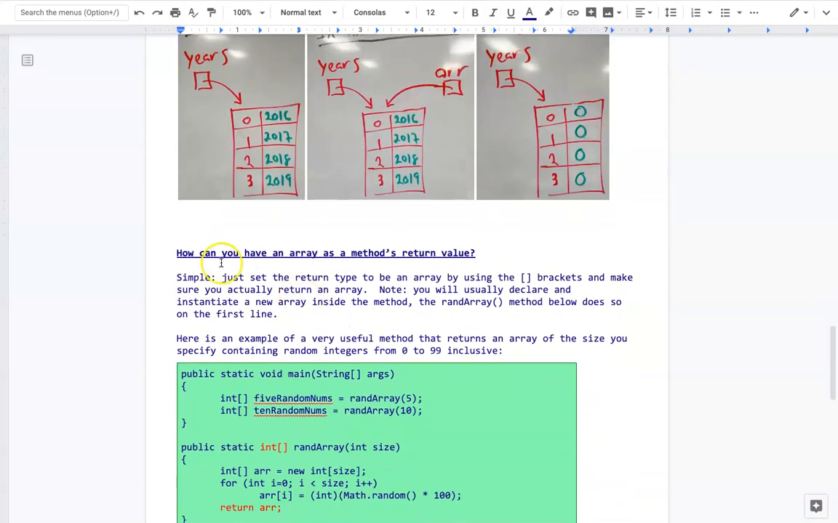So the final question: how do you have an array as a method's return value? In other words, how can I get a method to send back an array? The answer is real simple. You just set the return type to be an array using the brackets. Beforehand, if we needed to return an integer, we put int as the return type. If we needed it to return a string, we put String. If we didn't want it to return anything, we put void. Well, now, whatever array type you wanted your method to send back, just put those brackets there. And then obviously make sure that your method actually returns an array.